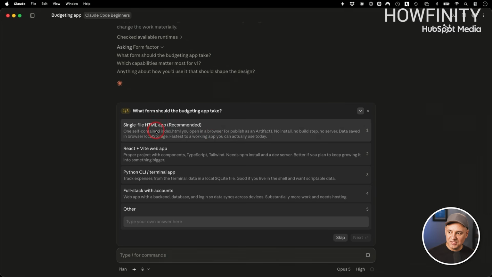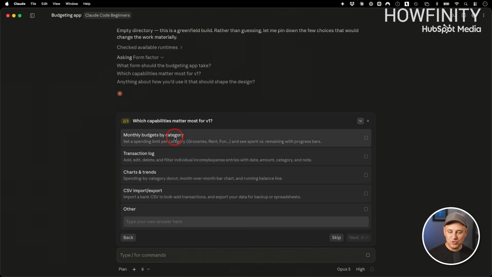So this one is asking me whether to build a simple single file app or build something more complicated. So for beginners, I usually just take the recommendation here, especially if I'm not too sure about the technical things it's asking for. Now it's asking, well, what do you want to include here? Do you want to include categories? Do you want a transaction log? In this case, categories is good. And I'm going to go ahead and press next.